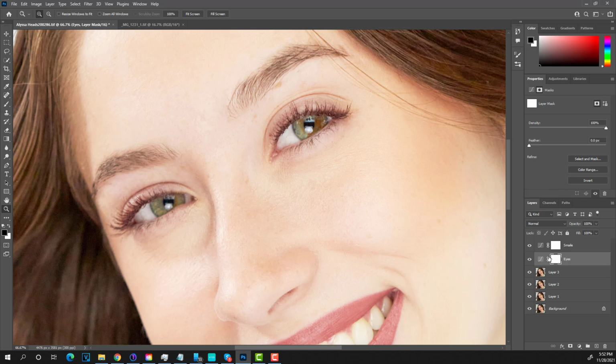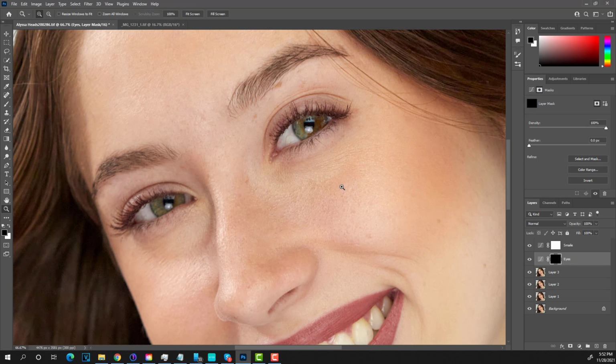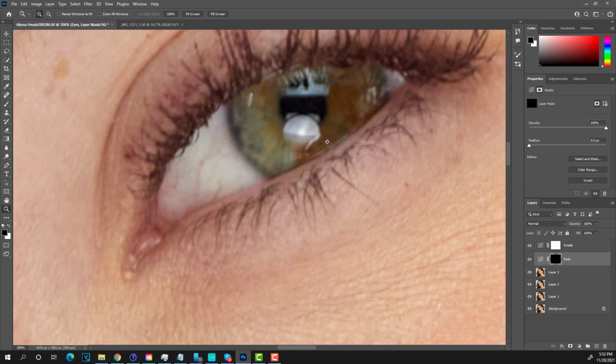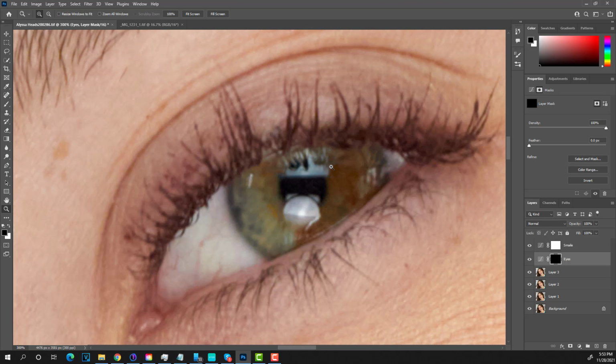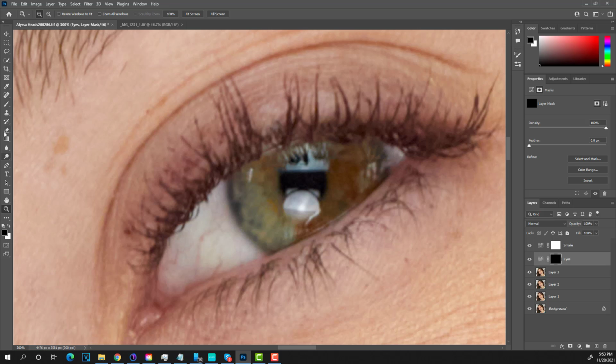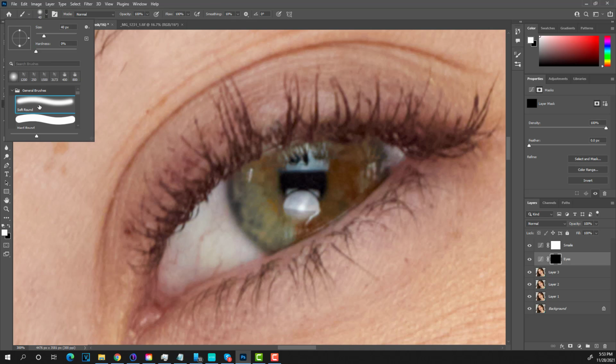We click, make sure we're on our mask on that exposure layer. We're going to do Control-I to invert the mask. Now, everything is hidden. We're going to grab us a brush. In fact, we're going to zoom in on this eye so we can work directly on this eye. Okay? We're going to grab us a brush. We're going to make sure that white is our foreground color on our brush, and we're going to make sure that our opacity is set to 100 and we're on a soft round brush. That's what we want for this.